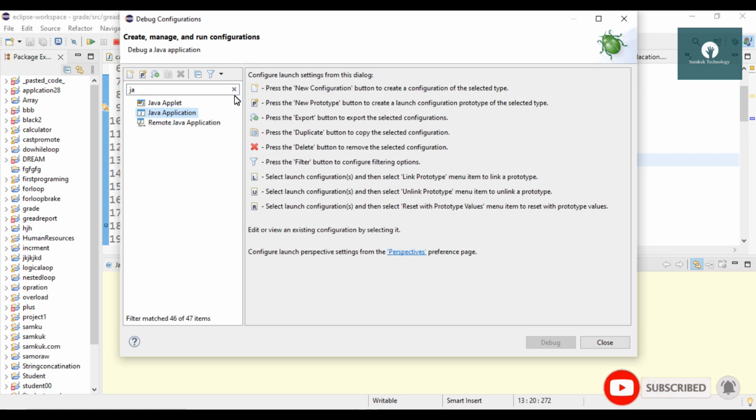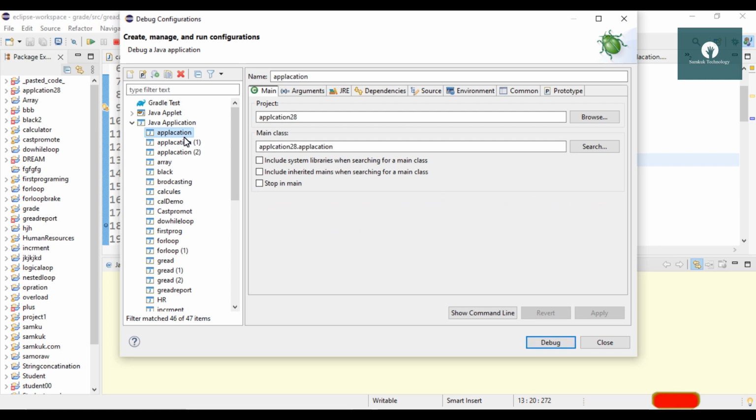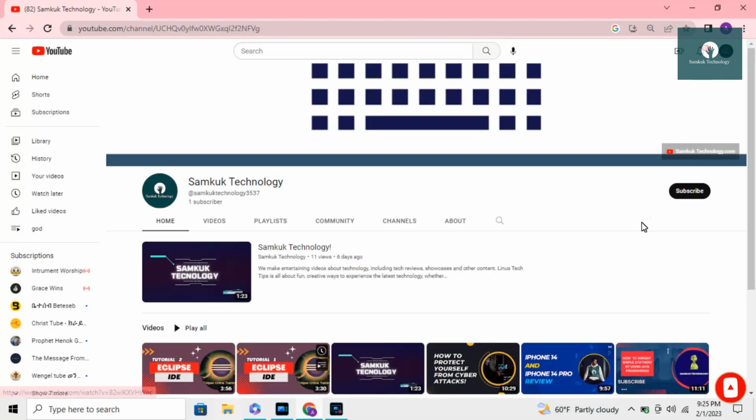In the Arguments tab, specify 0 or more program arguments and 0 or more virtual machine arguments. To save the run configuration, click on the Apply button, and to launch the application in the debug mode, click on the Debug button.